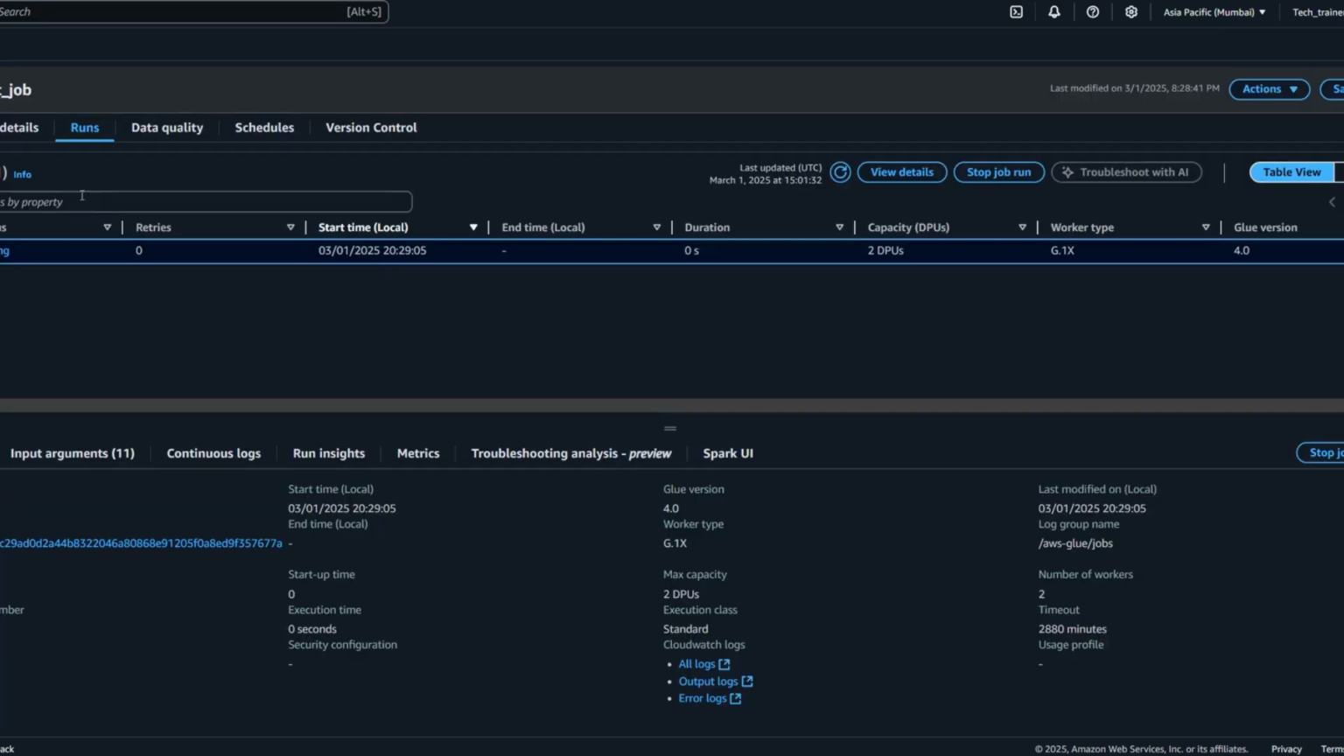And if I click on the runs, it will show me the job runs. So this is the first one. It is running, it's showing. If I click on this refresh button, it will keep on showing me the latest data. So it's just running, it may take some time. We just have to wait for it. Okay, so now my job has succeeded.